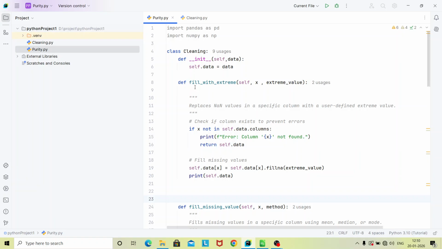Here I have defined function fill with extreme. Self, you should give self first, comma, x as variable. X variable represents the column name. Extreme value is the value with which I have to fill the missing value. So if x not in self.data.columns, print error column x not found. So this is for raising column not found. If column not found, then error will be raised by giving this portion, return self.data.